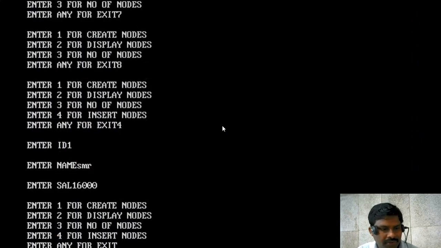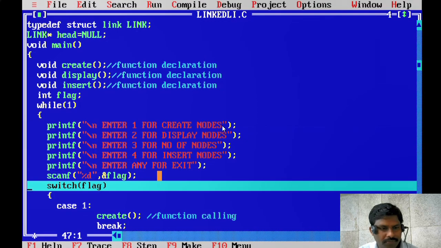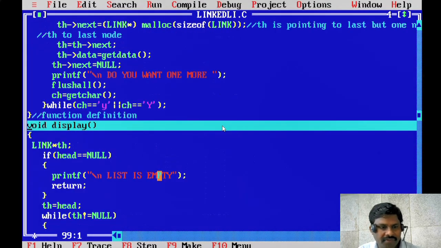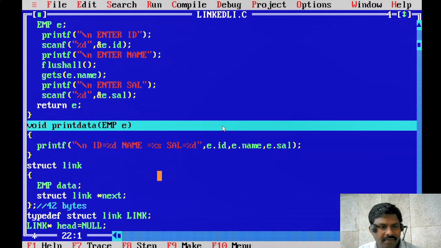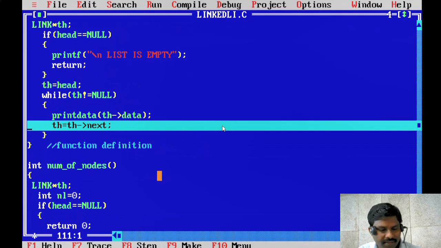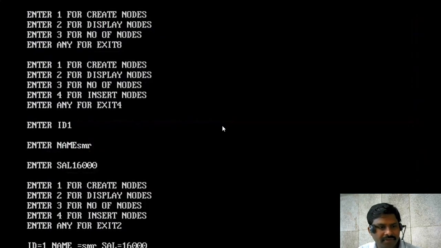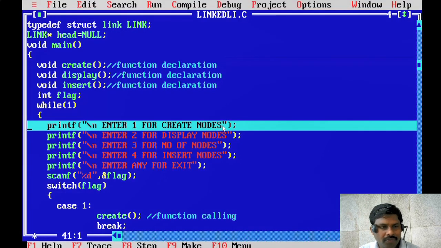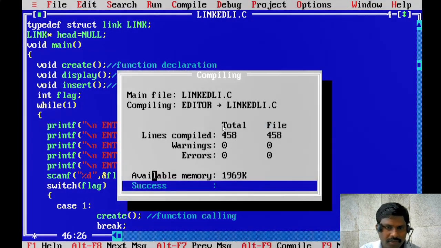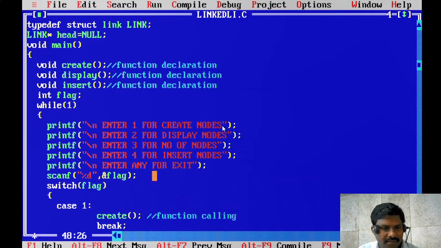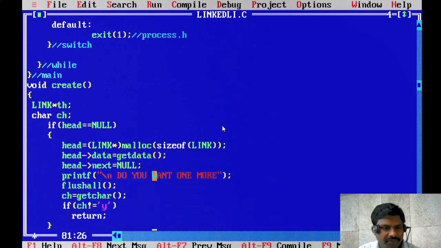So I will show you display. So F7 display, printing the data. Alt F7, one data. Now, so Alt F7 is Alt F9, okay.